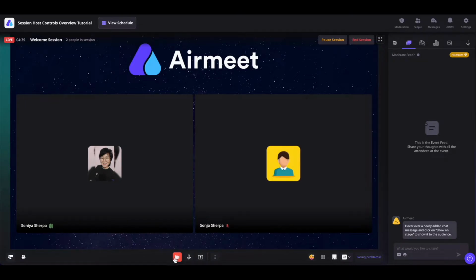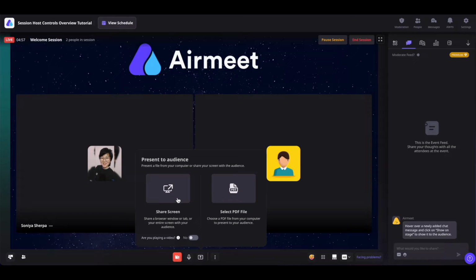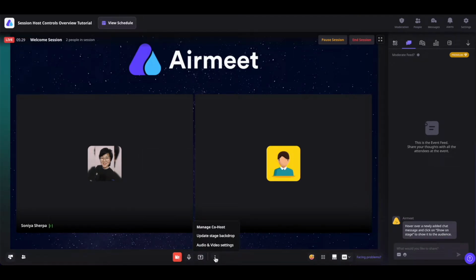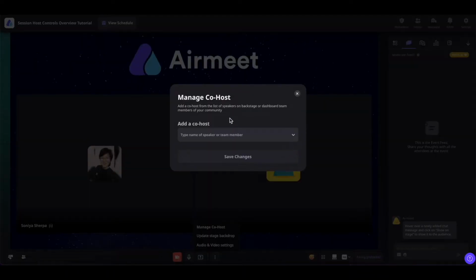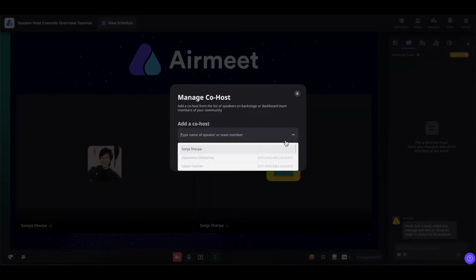You can also enable your video and audio to chat with others on the stage. You can also share your screen by clicking on the share screen button. You can either share the screen or the PDF file. Now you can also click on this three dot icon and click on manage host to manage the co-host on the stage, that is adding or removing co-host.